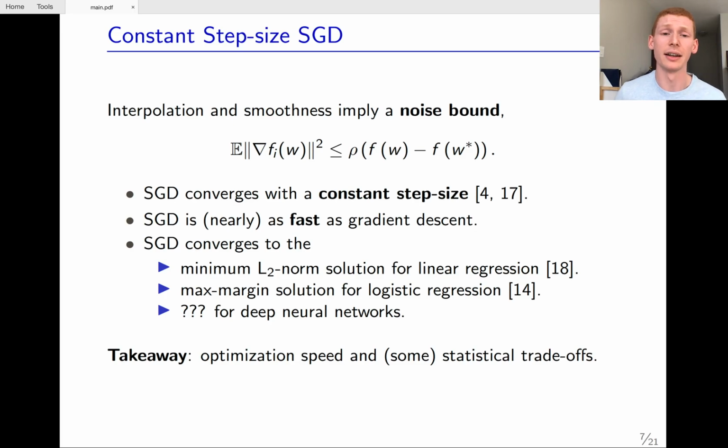So the takeaway here is that when our model is highly overparameterized and satisfies interpolation, not only do we get faster optimizers, but we can also understand some of the statistical trade-offs associated with our choice of optimizer.